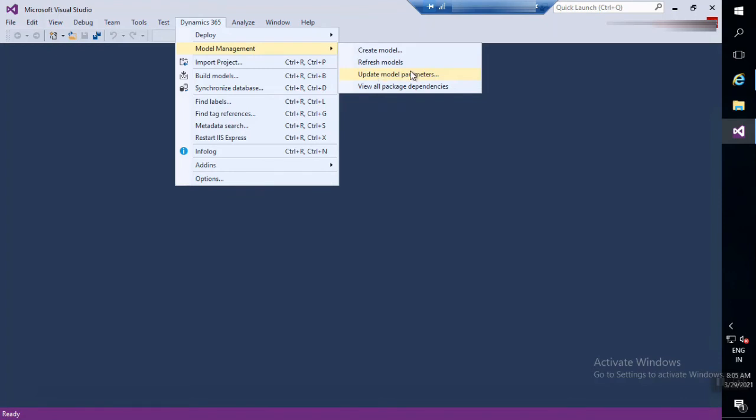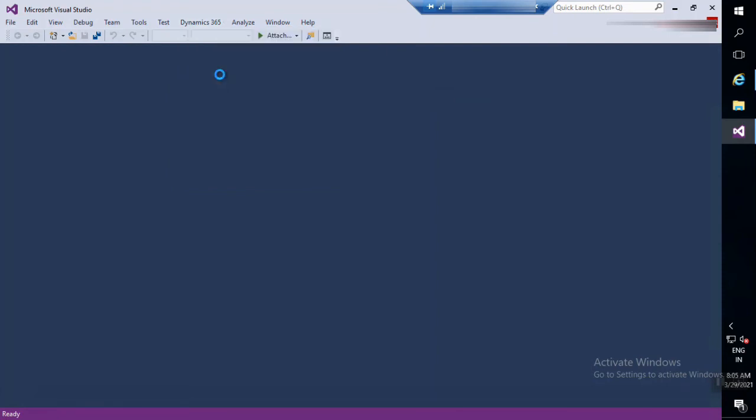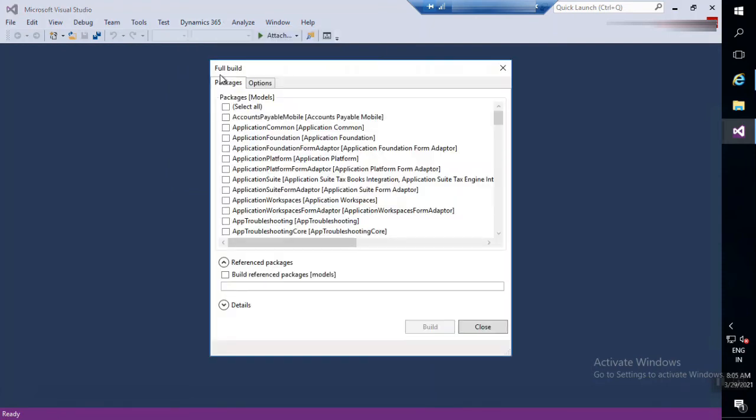So if you want to check any package dependencies, you can check from here. If you want to build any models, if you click on this build models, I'll show you. After clicking on build models, whatever the particular model, you can build it from here. This is a full build.